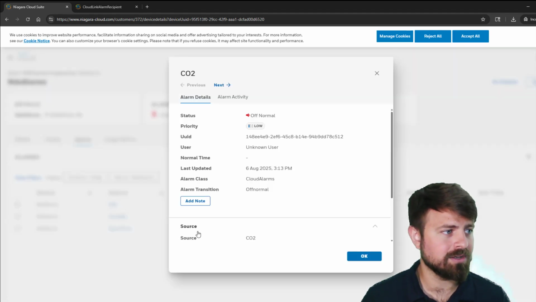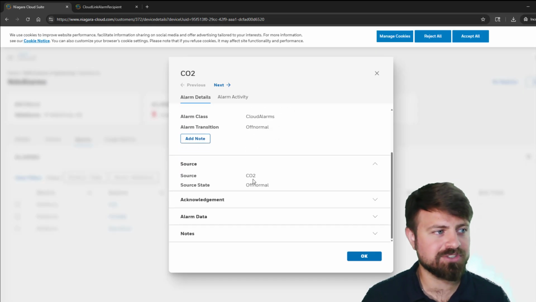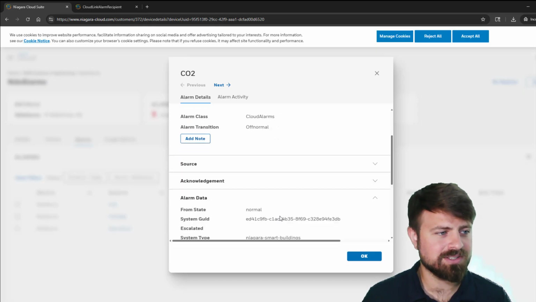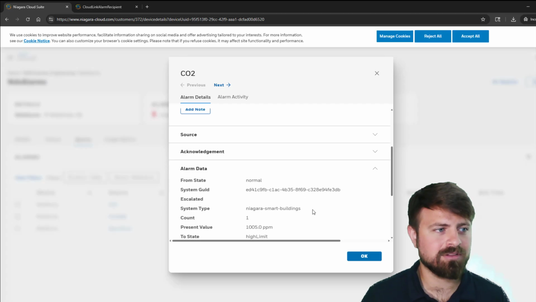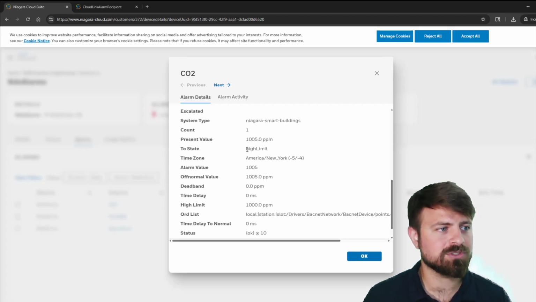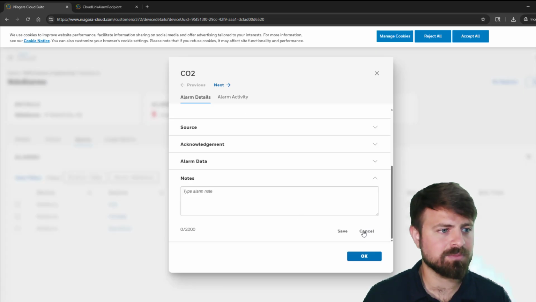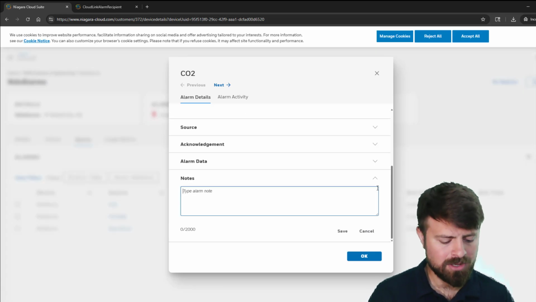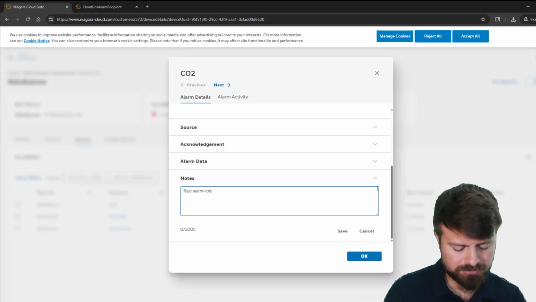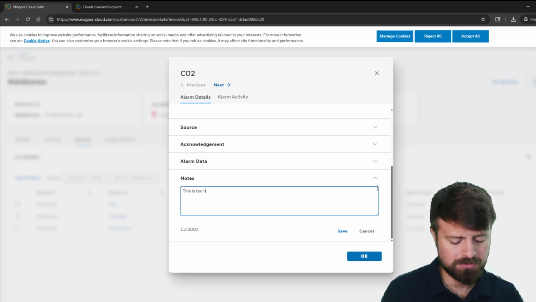I can look at each individual alarm, and I can see the source as well as the alarm data, the system GUID, the state, a high limit condition was met, the value, the off normal value, and as well I can add in the UI some notes, say this is too high.